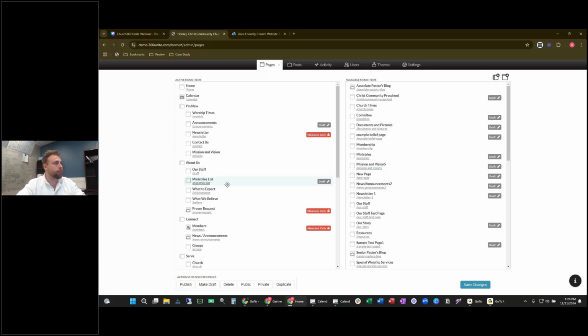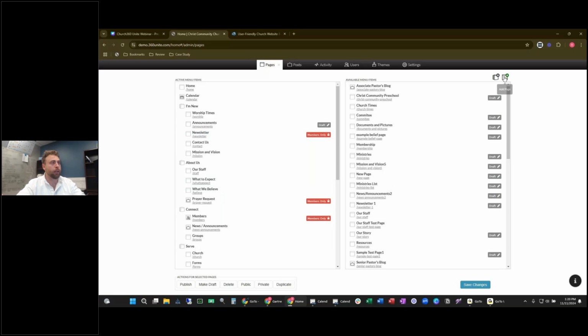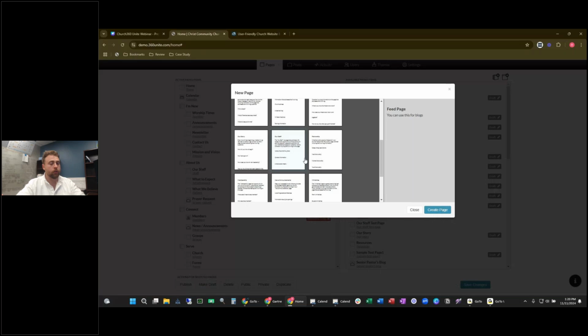Another neat piece is that if you're ever trying to make a new page, we have page default templates already made for you. So if you want some guardrails of, hey, what kind of content should I be putting on this site? We already have that ready for you. And then all you have to do is modify it for your church's specific needs and details.